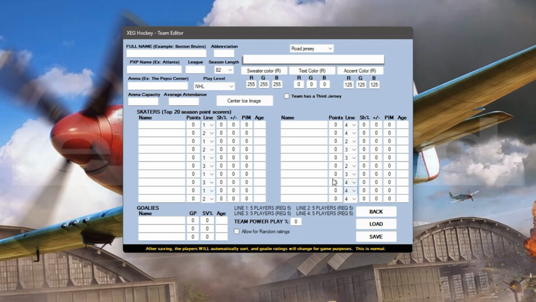Pretty straightforward. It'll reorder things. Yeah, it says it down here: after saving, the players will automatically sort, and goalie ratings will change for game purposes. This is normal. So you fill this out, and it'll order it by your most prolific scorers to your least prolific scorers, basically, is what it does. Once that's done, you hit save, and it'll save it.